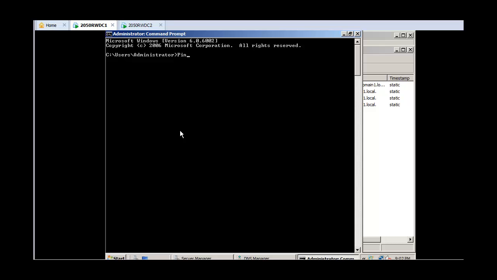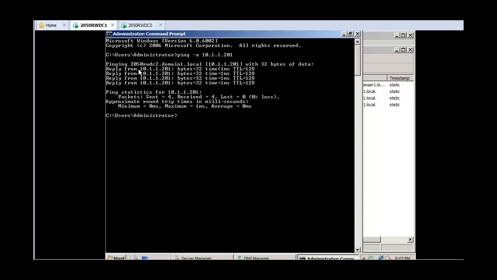Alright, let's see if we can ping -a, and this will be RWDC2. And as you can see, it's pinging 2050 RWDC2, so that's working.